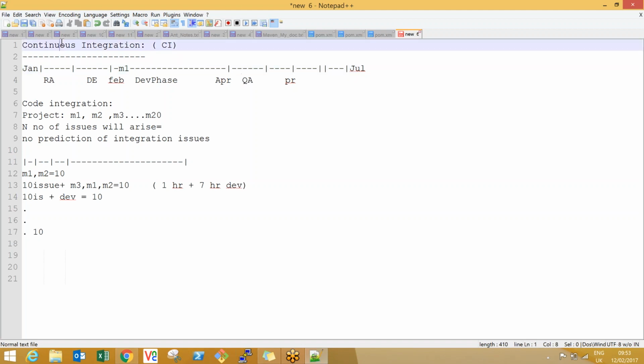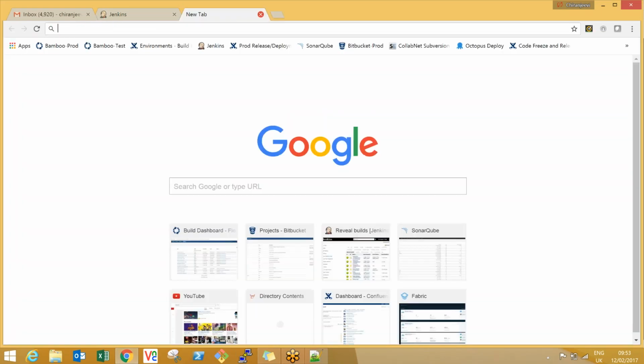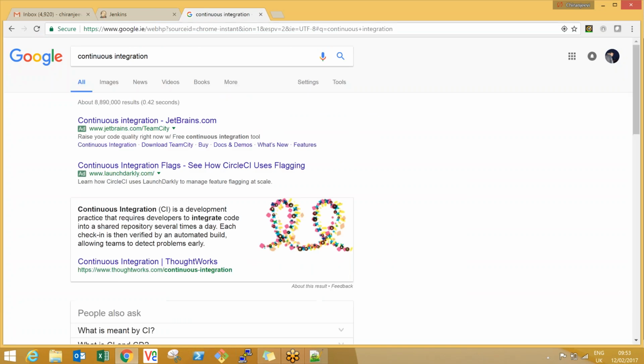The name itself says continuously integrate your code base to prevent the issues at the later stages, right? That's the meaning of continuous integration. So if you want a proper technical definition, in Google, type continuous integration.